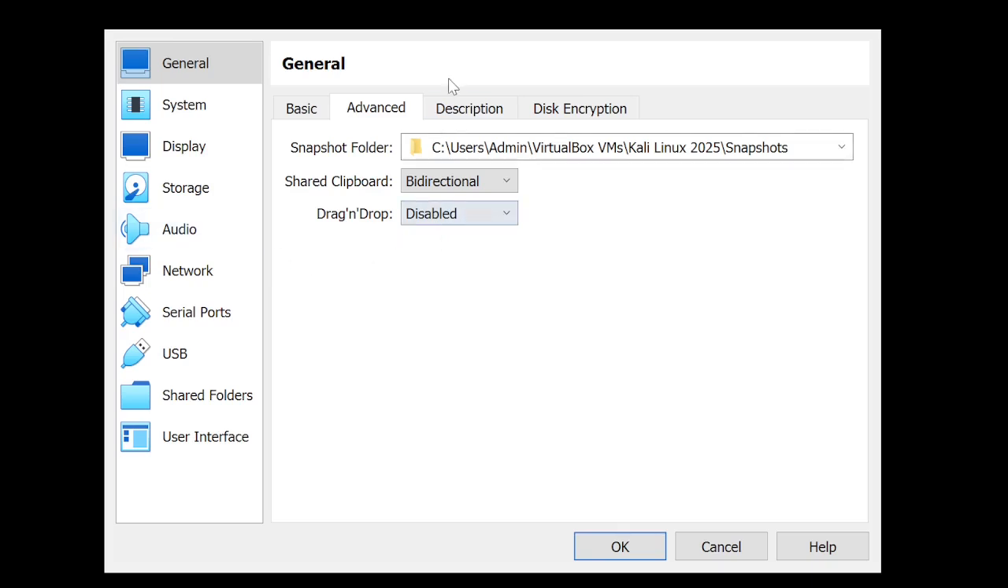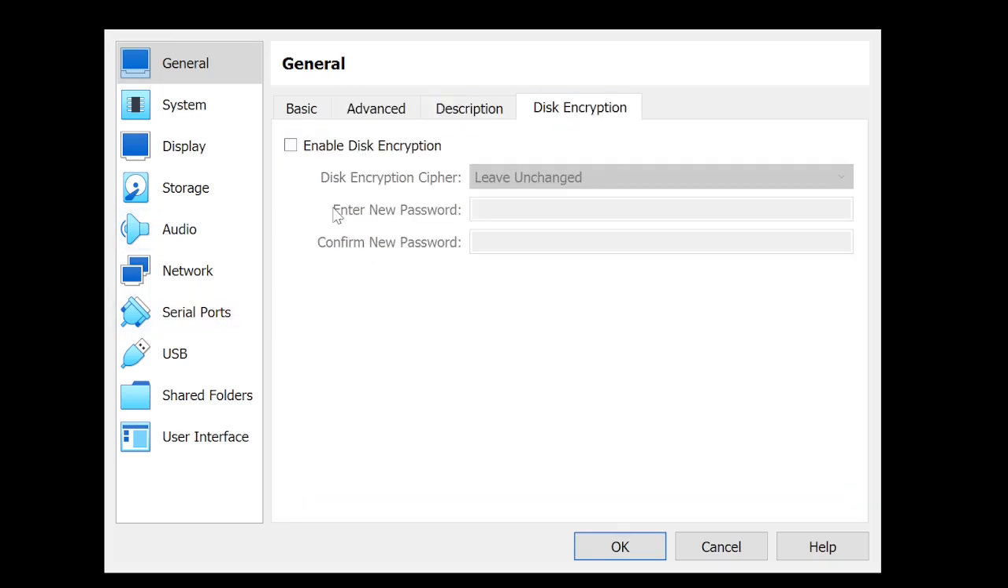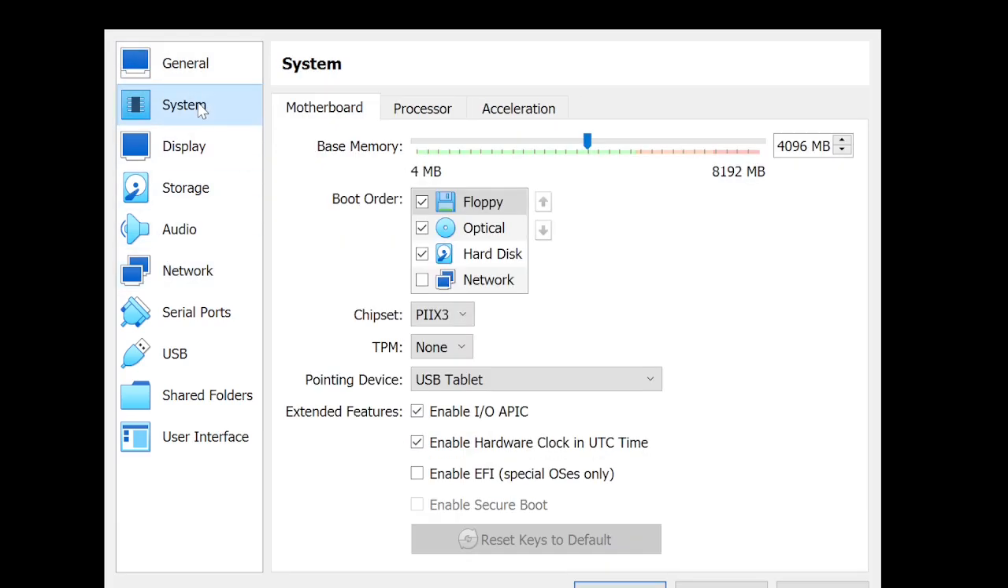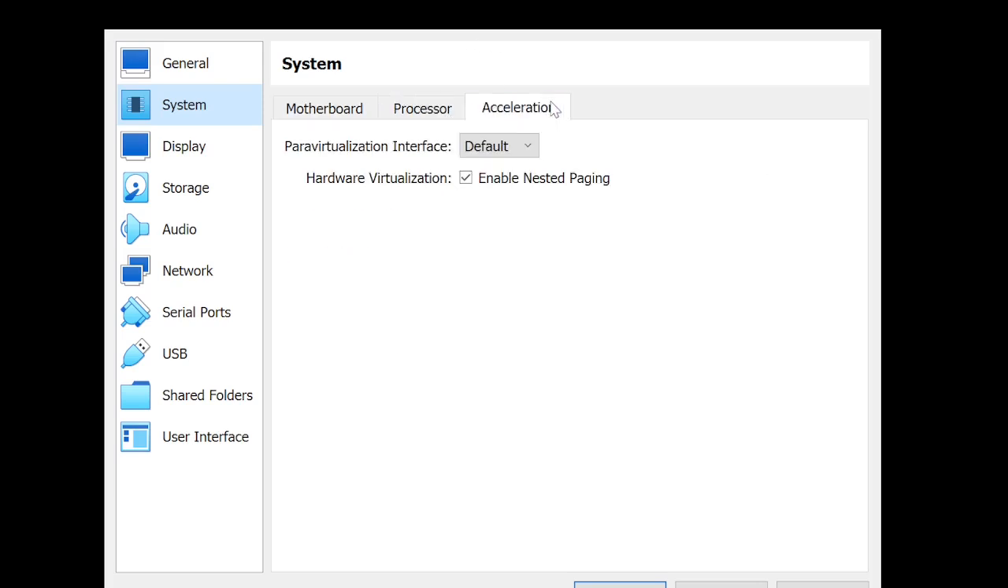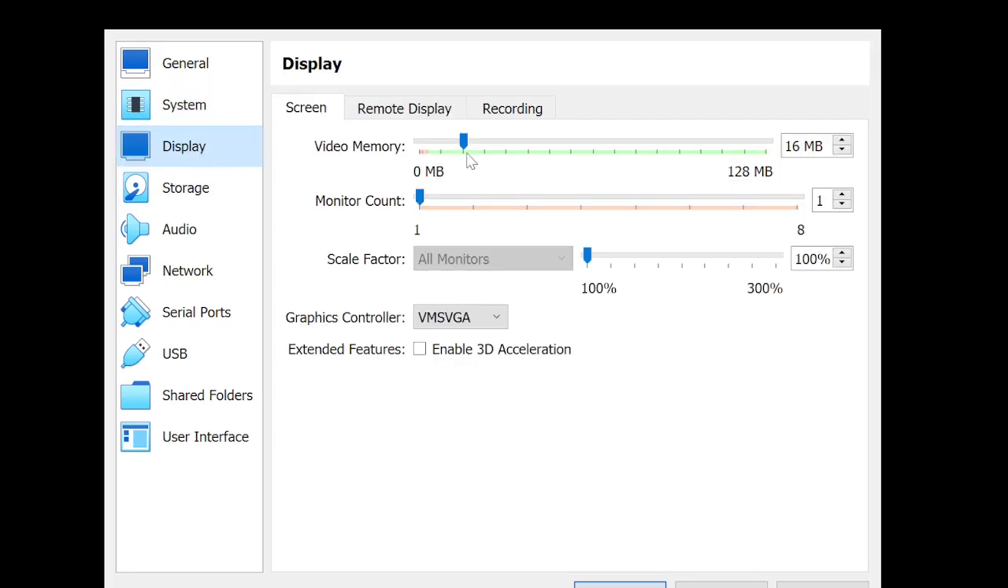Drag and drop, leave it the way it is. Description, leave it. Encryption, description, leave it the way. Next we go to the system. The system, everything here looks cool. The processor, everything 2 4. Okay, that's fine. Acceleration, everything's just for display.